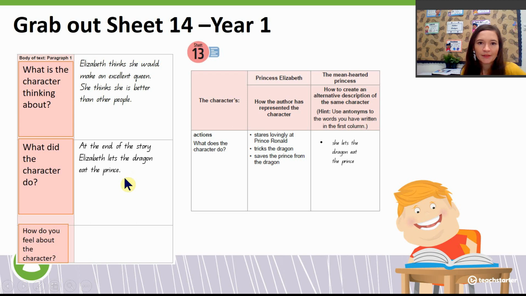Okay, so the next bit says, how do you feel about the character? You might like your character. You might not like your character. Up to you what you write here. You might say, I like my character because she doesn't fit the stereotype of a princess. Or you might say, I don't like my character because she lets a dragon eat a prince. Okay, so come up with your own creative ideas there.